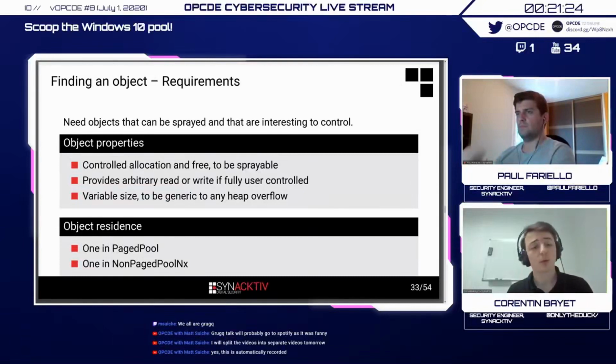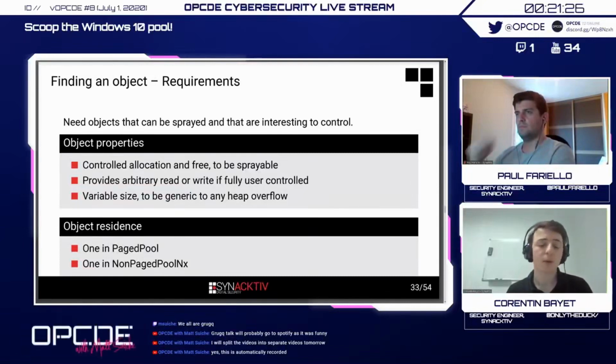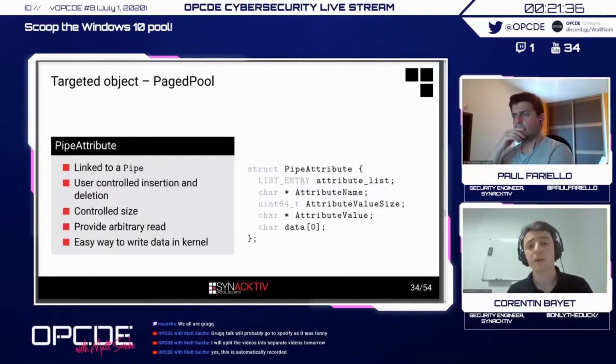And because we want it to work both in page pool and non-page pool NX, we need one of these objects in the page pool and one of these objects, sorry, in the non-page pool NX. So here we will present the object in the page pool. The object for the non-page pool NX is in the paper of the research. We will link it at the end of the talk. But I will just talk about the page pool, but the non-page pool NX is very similar. It's just another object.